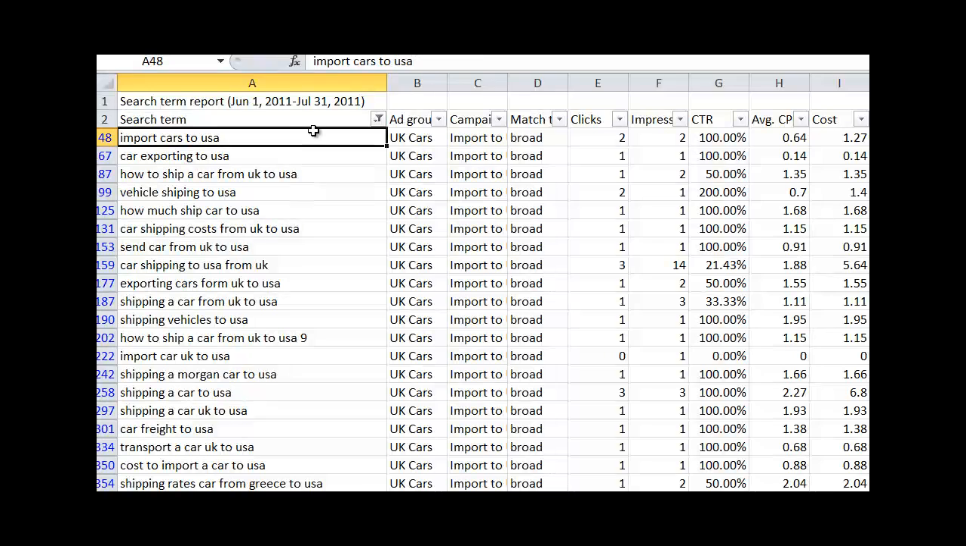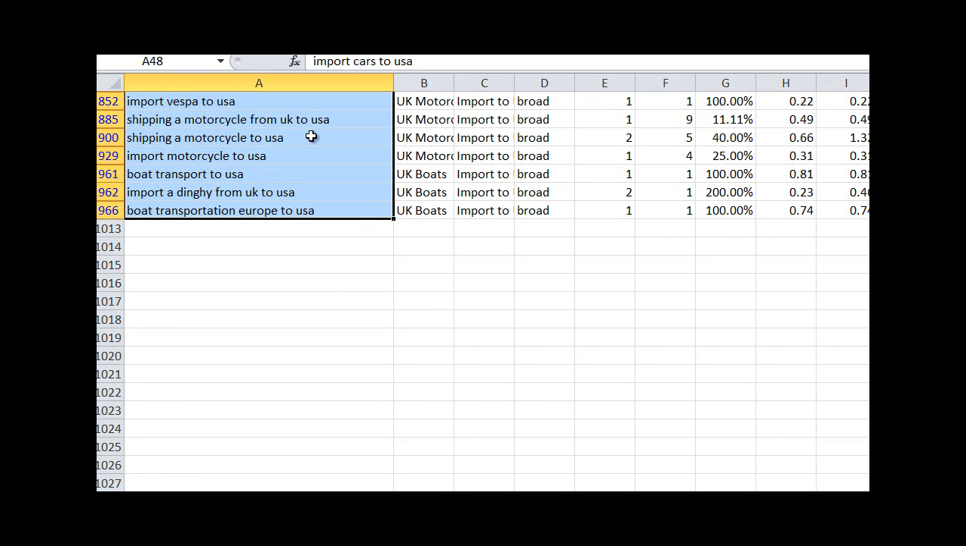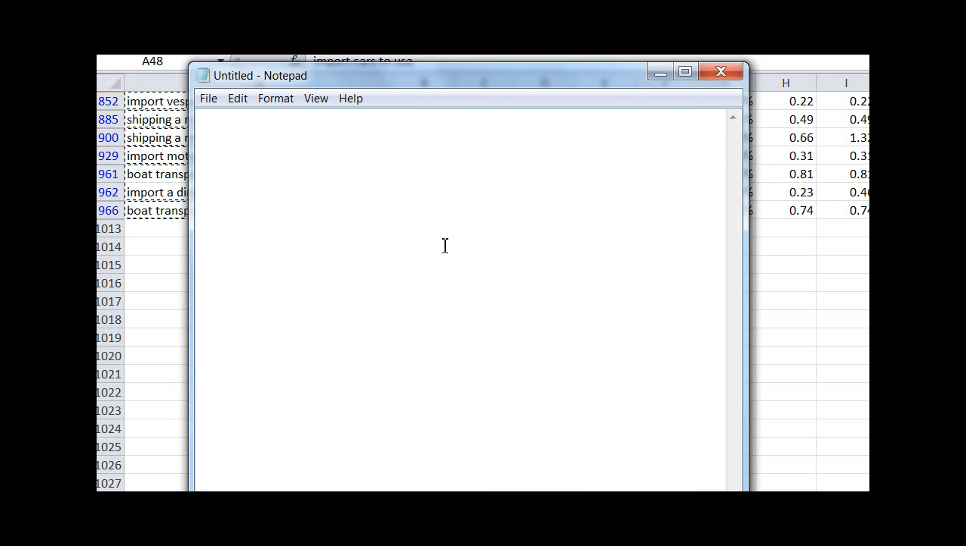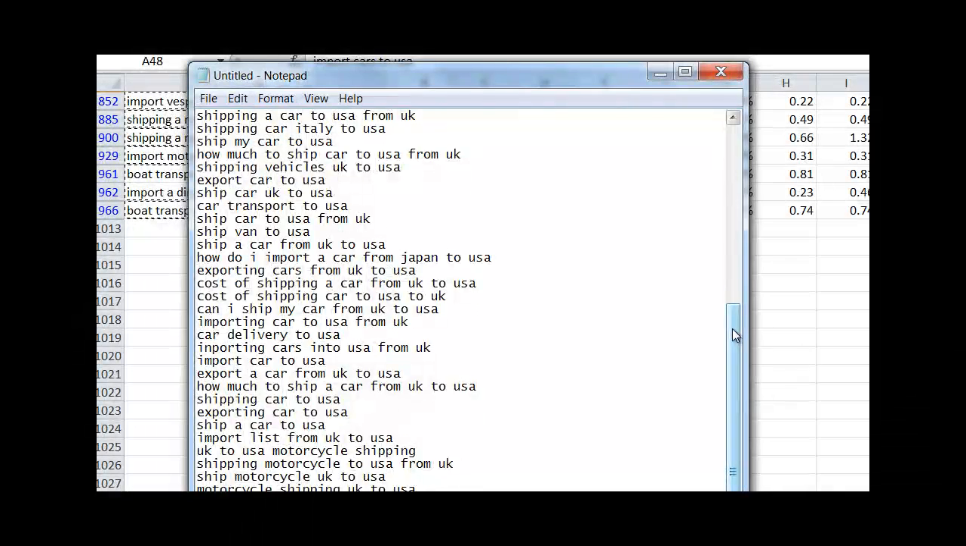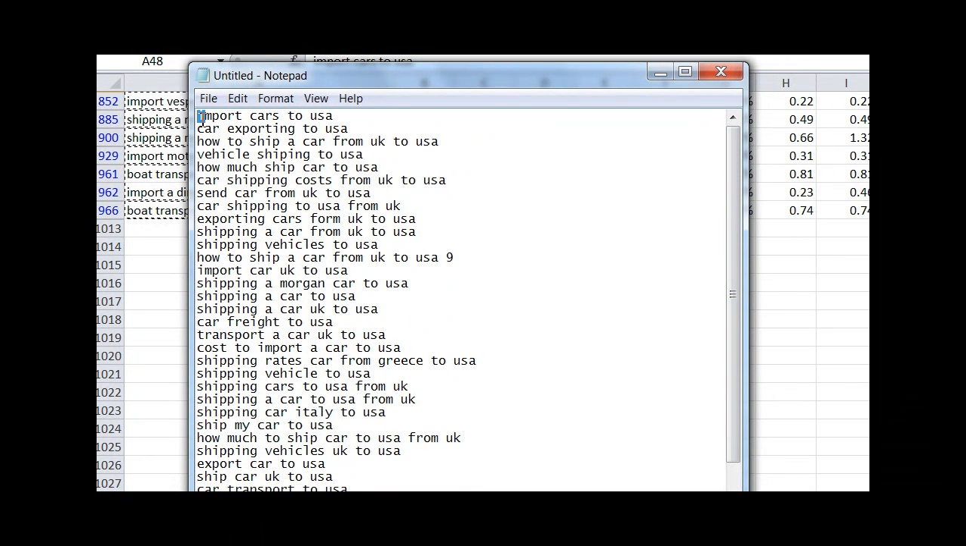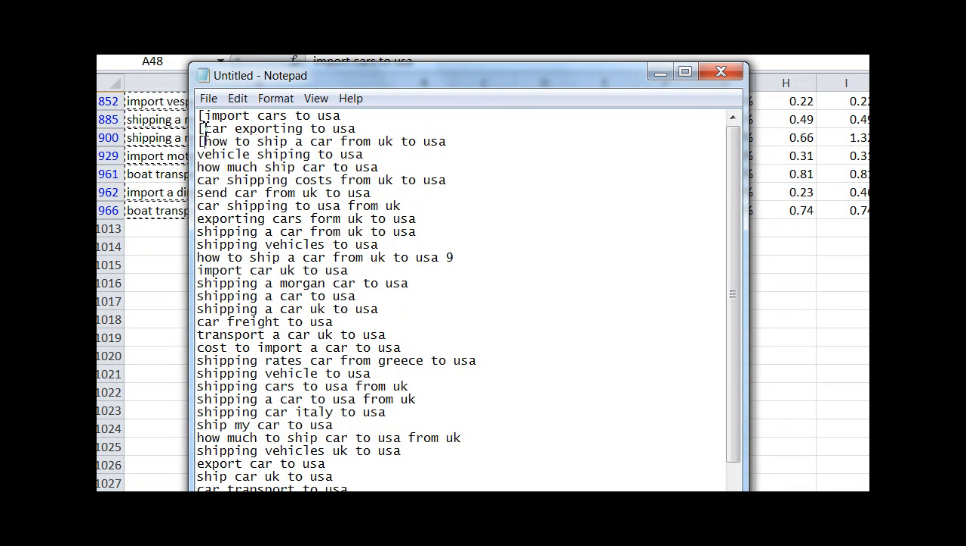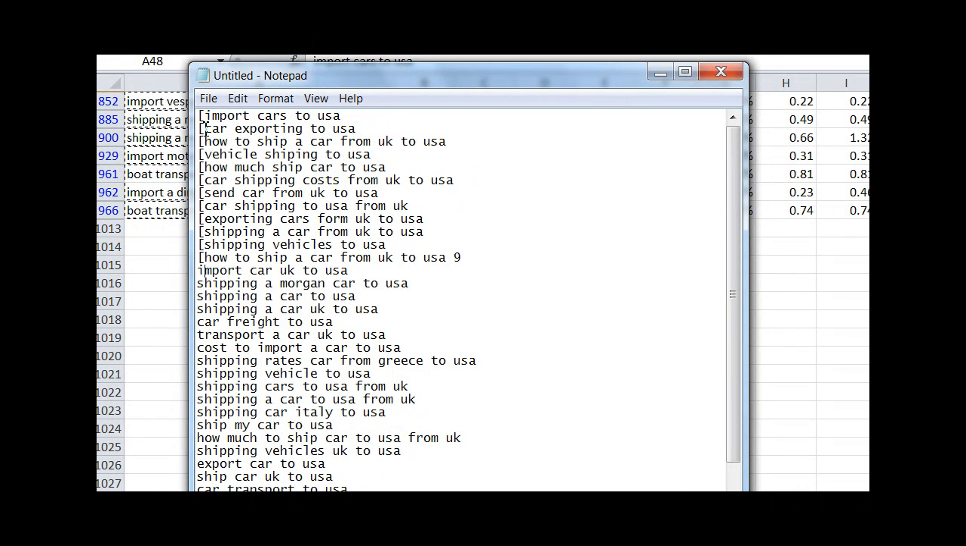So now I only have the keywords that have been typed in by people. These are real keywords that were typed in, and now I'm going to copy these and throw them into Notepad because I'm going to make them into exact match. There's no fast way that I know, but at least I'll never have to pay $1 or $2 for this stuff again.